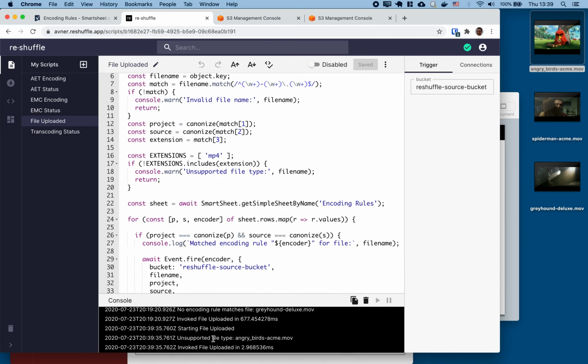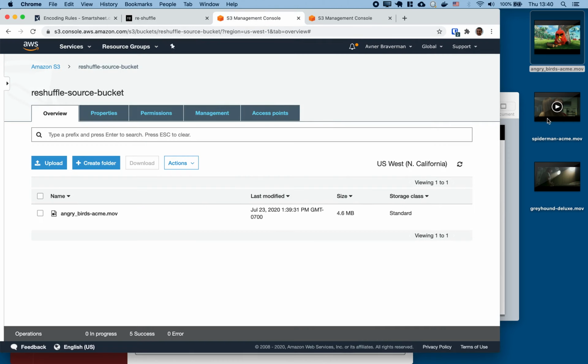Scroll down to the output here, and we have unsupported file type, angrybirdzacme.mov. If we look at our extensions list, we can see we only have MP4 here. So let's go ahead and add MOV to the list of our supported extensions. We'll go ahead and save this, and now see what happens when we drop off this Spider-Man trailer here.